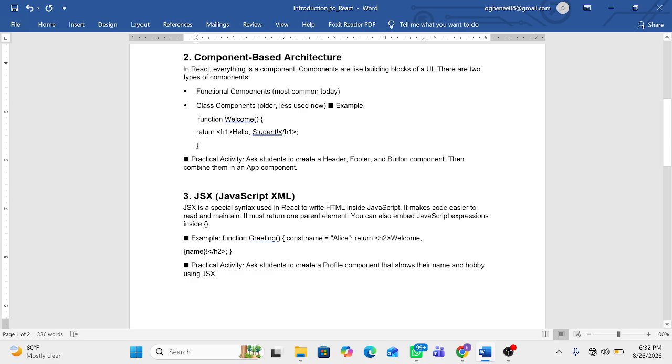Then it must return one parent element. You can also embed JavaScript expressions inside the curly brackets. What they are telling you here is that even inside these curly brackets, where we just have return H1 hello student, we can also write JavaScript inside here, not only HTML. You get, not only HTML. So it must return one parent element. This one is a parent element. Are you getting it?